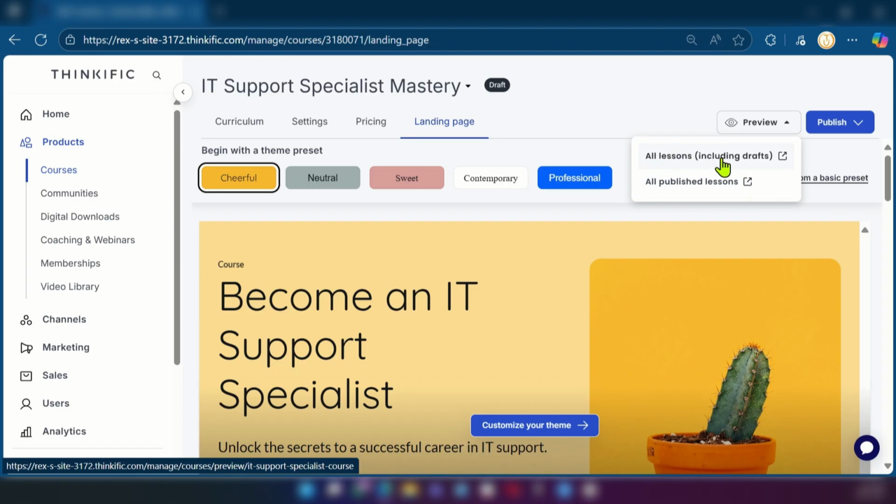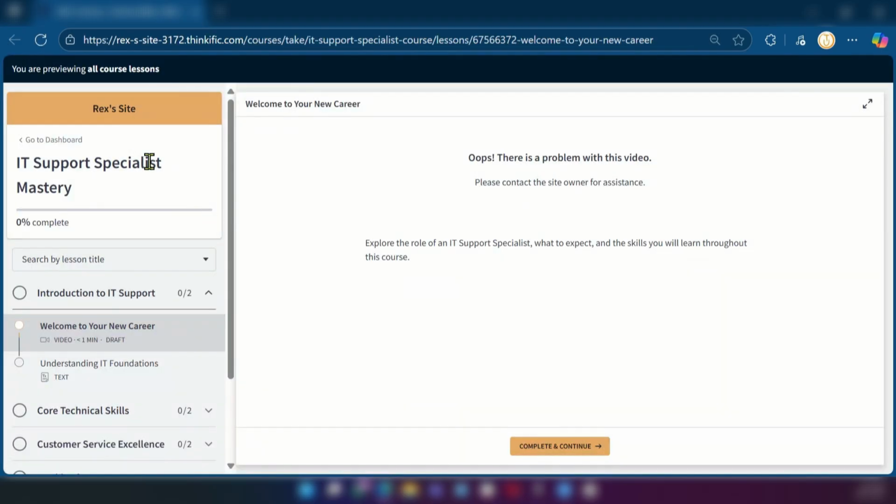So we're going to click on all lessons, including drafts, because this is just our first time, and see what we have. Great, so right here we have the IT Support Specialist Mastery, and this is what your student will see. It's currently at 0, and this is basically your progress bar.